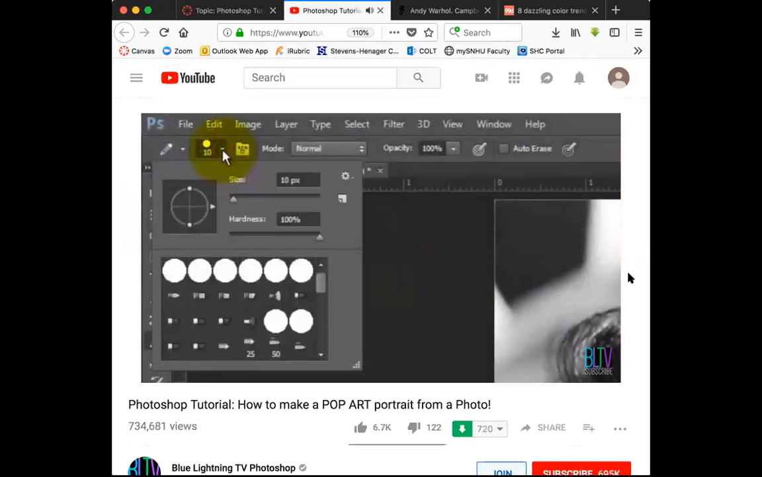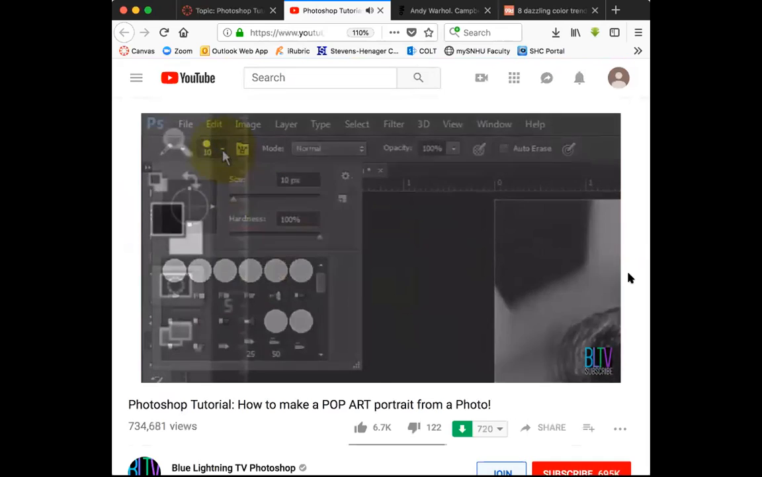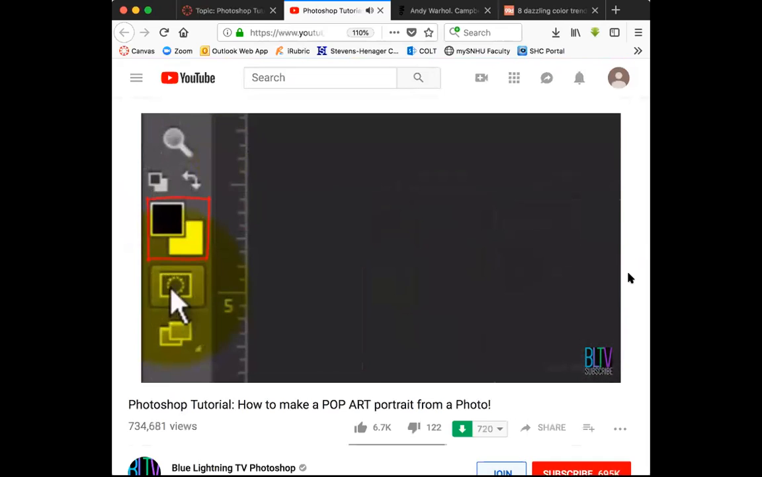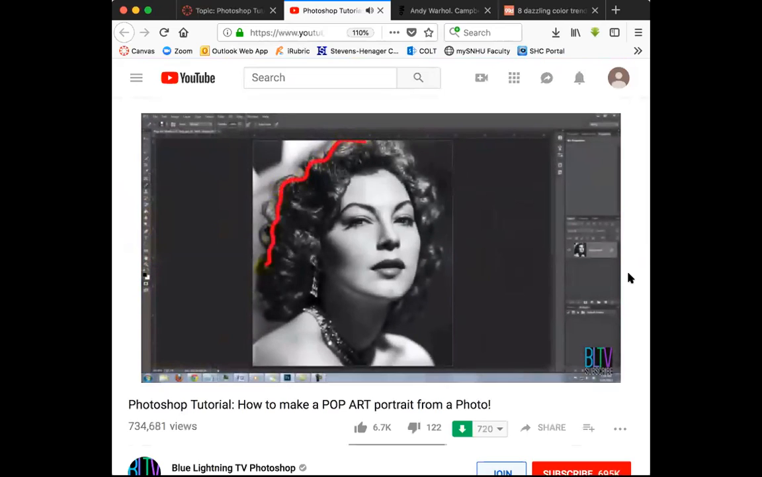Make the size 10 pixels and the hardness 100%. If your foreground and background colors aren't black and white respectively, press D on your keyboard. Click the quick mask button so we can draw a quick mask. Draw loosely around the head and shoulders and make sure there are no openings in your quick mask.